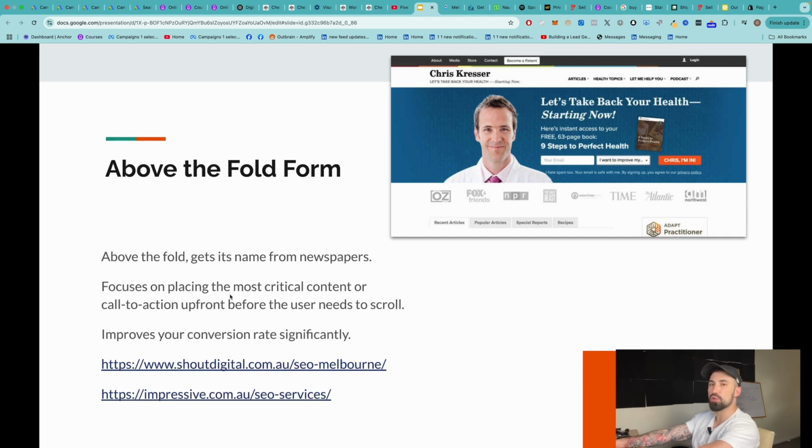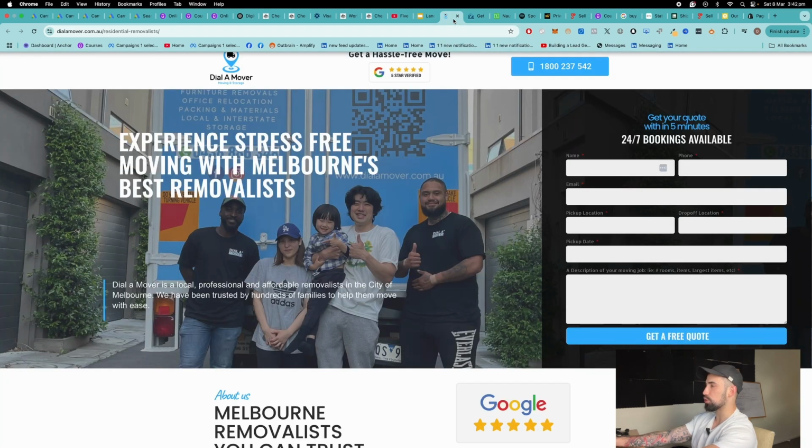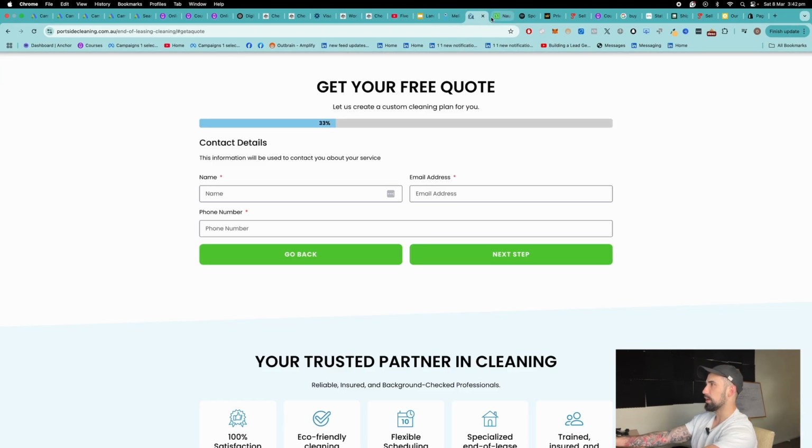You don't want them to scroll down. That's what we want. So that's why it is so important, and it improves your conversion rates significantly. There are two ways people do it, but I love the above the fold form because it improves conversion rates more. And the other example was the one that we just looked at, right?